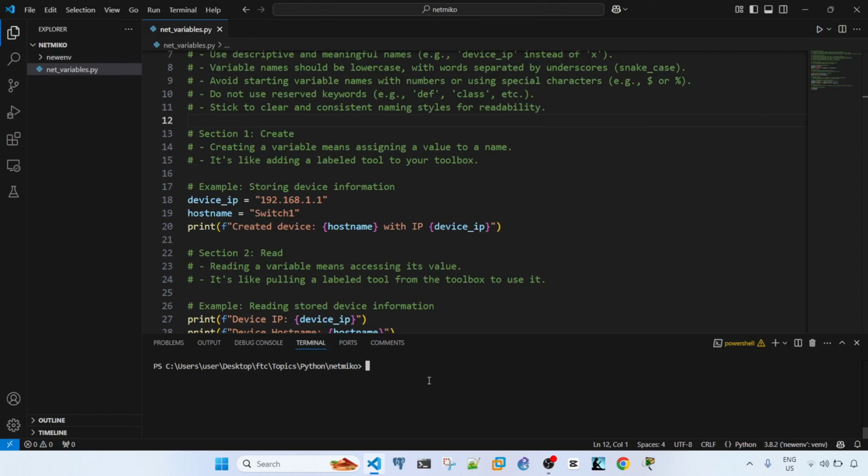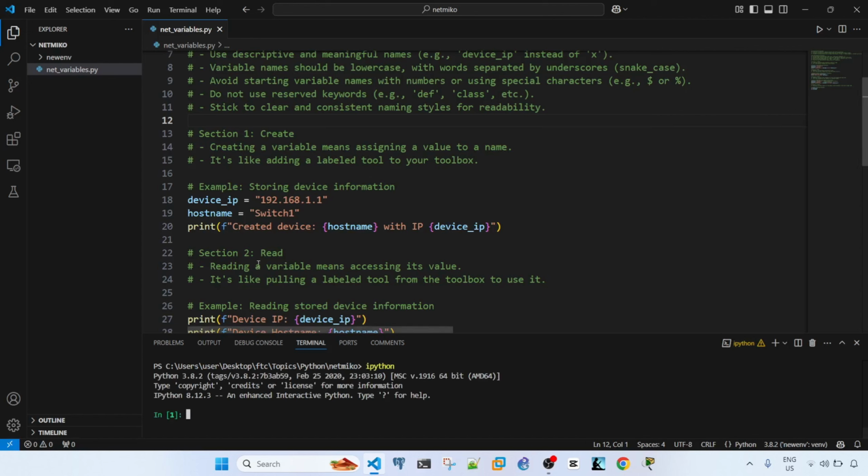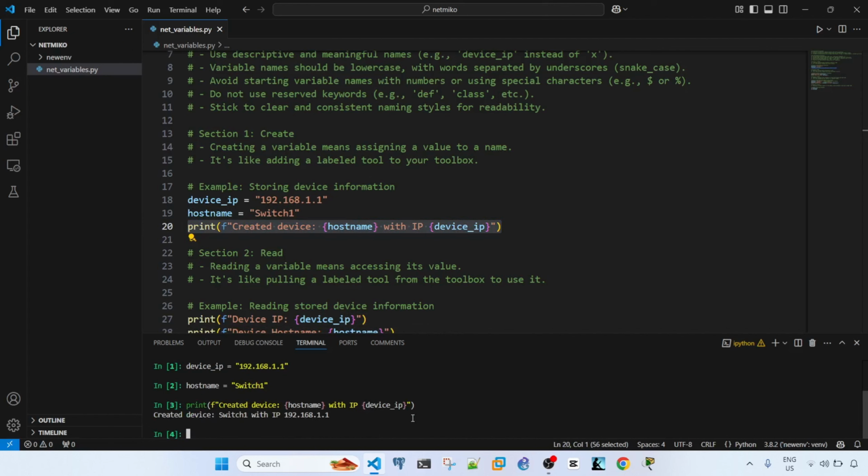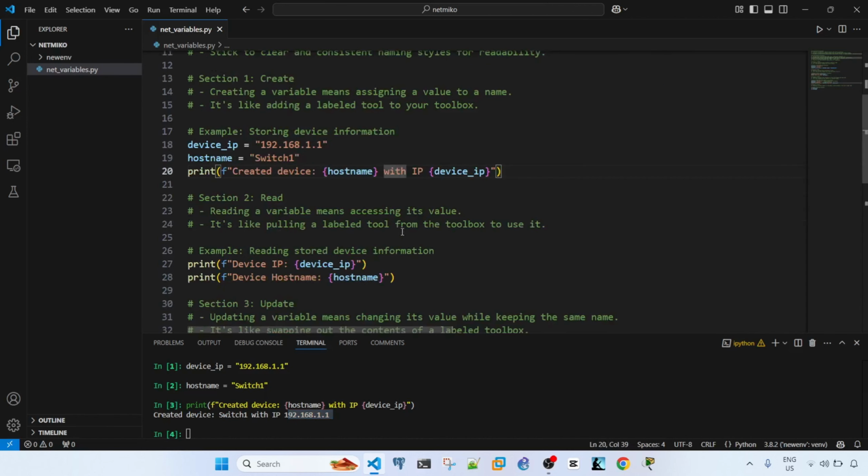So let me go ahead and get into the IPython interpreter. Here we are just assigning this string to a variable called device_ip. Copy and paste that code. Same here, switch1, assigning that string to a variable called hostname. And we can now use an f-string to print the value of the variable hostname and the value of device_ip. So if I copy and paste this line of code, we see the hostname, which is switch1, and the IP address.